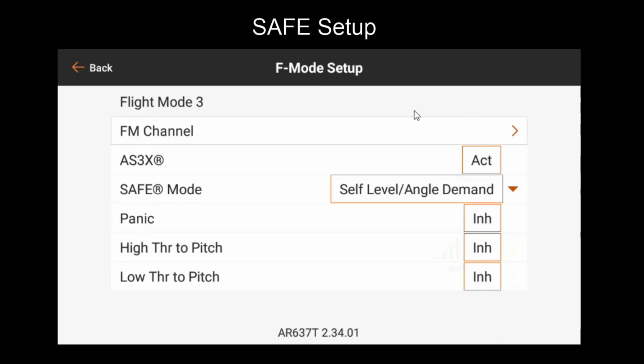High Throttle to Pitch allows you to add a pitch offset when your throttle is above a certain threshold. Low Throttle to Pitch allows you to add a pitch offset when your throttle is below a certain threshold. An example usage for High Throttle to Pitch would be using it in a launch mode where you have to hand launch the model so you don't have your hands immediately on the sticks. By configuring it so that your full throttle also adds a little bit of pitch up when you hand launch the model, it'll automatically climb at the desired pitch angle.